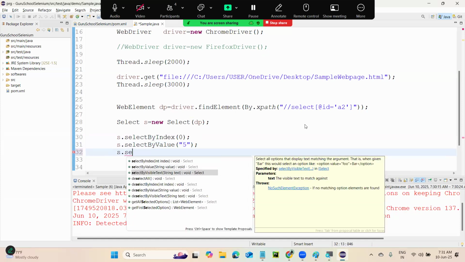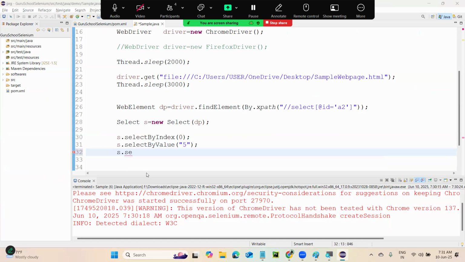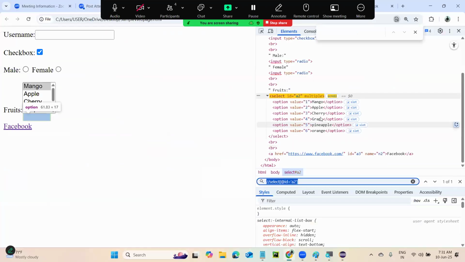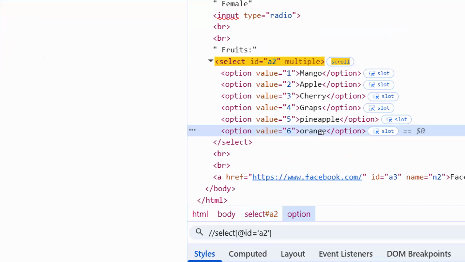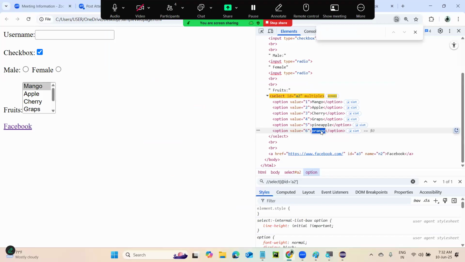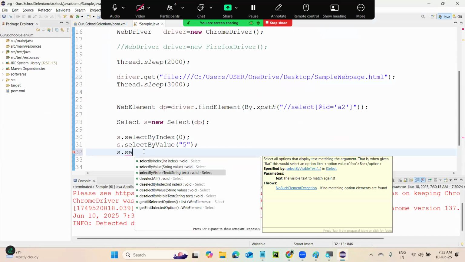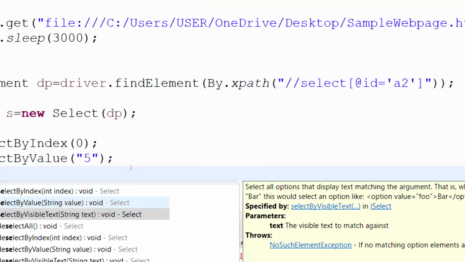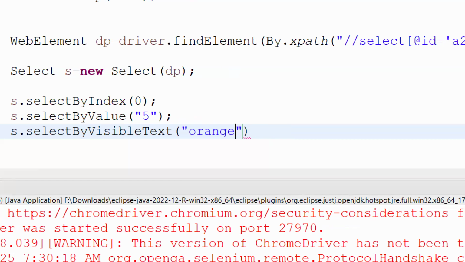In the same way, I'll go directly with one more: select by visible text. Can you see it? If I want to select orange, what should I pass? The text itself, whichever we want, the visible text. Very simple. I want to select orange, so select by visible text. The name of the method is stating it: select the visible one. Within double quotes, pass the text.